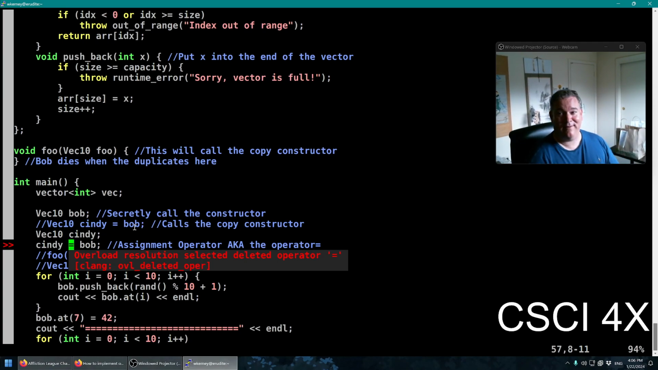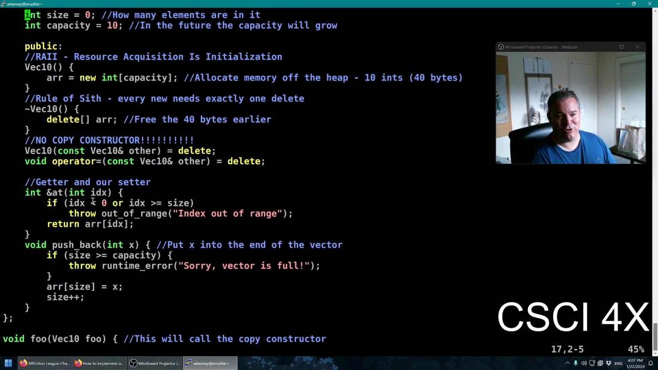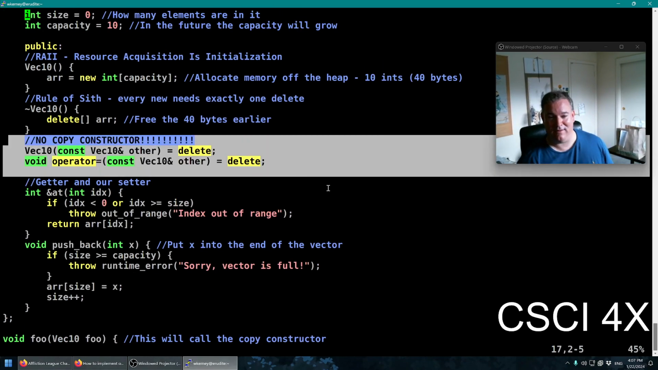You can't copy it ever. And so that's the pro gamer approach here. If you just set the function equals to delete, it will remove the compiler generated functions for us. Okay. Do you guys want to see the way you're actually supposed to do it? Or is this good enough?